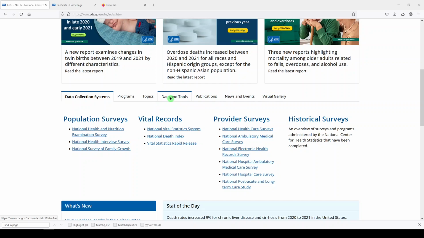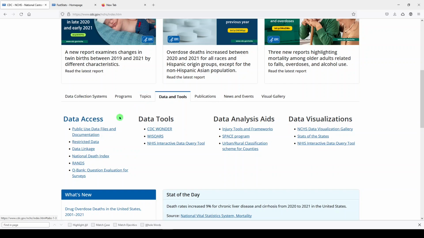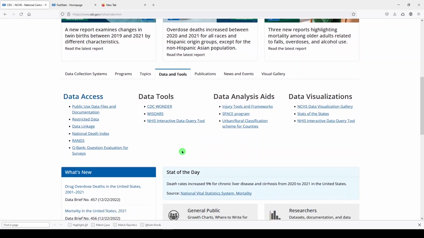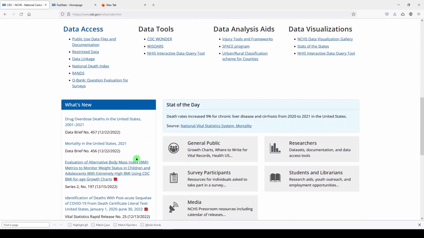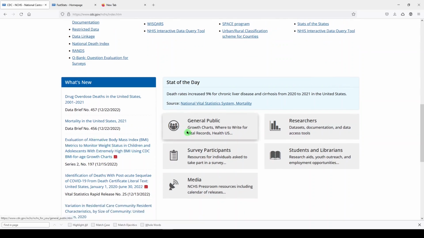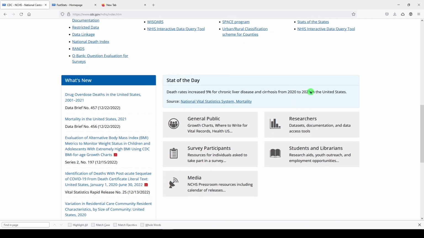Let's look at data and tools. And we see here some public use data files if you were looking to do some sort of secondary analysis. We see databases from the government, CDC Wonder and Whiskers. And if we keep going down the page, we see what's new and the stat of the day and some additional information. Now, I will tell you that because these reports are usually slow to come out, you're frequently looking at older data. So it's 2023 now. We might have data from 2019, 2020, or 2021.